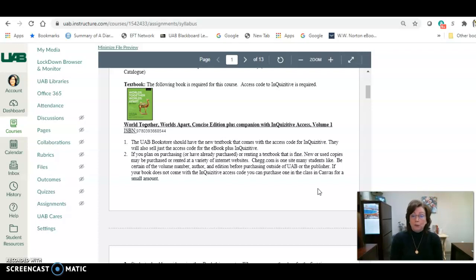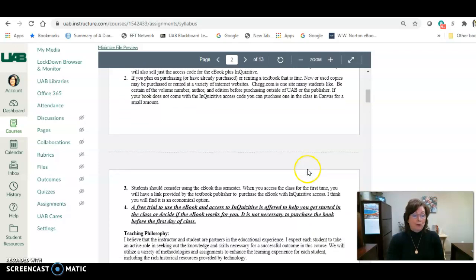So you can purchase the book in the bookstore that comes with the access code for Inquisitive, or you can select the link in modules that I'll show you in just a moment to the ebook, and it's going to really be your most economical option if you are satisfied with the ebook. Some students like a hard textbook. I understand that, but otherwise, let's go with the ebook if you can. I think you'll be very happy with it.